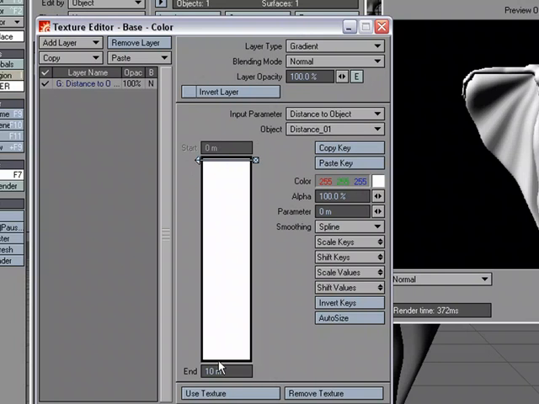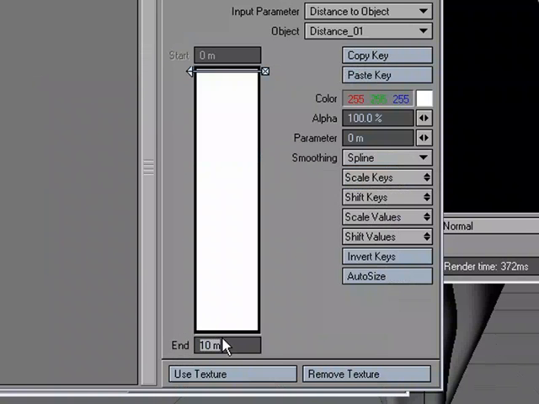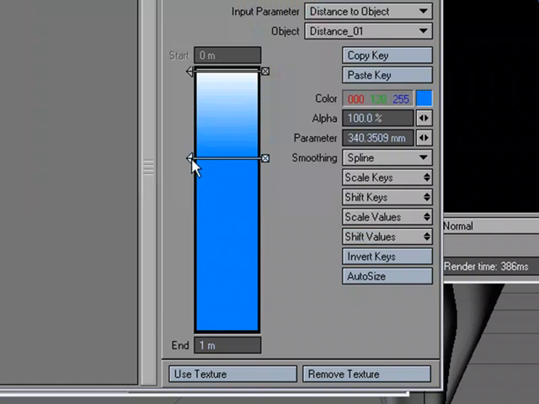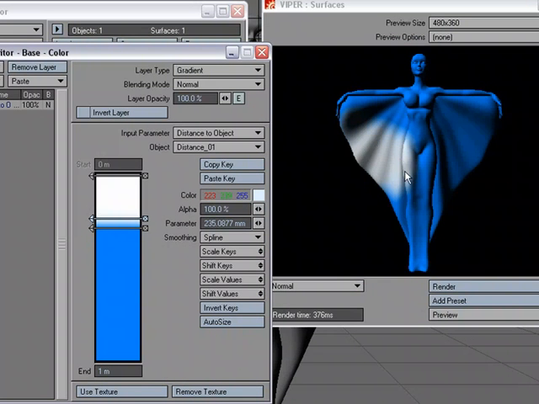The gradient runs from 0 to 10 meters, but that's about a 1 meter statue. So I'm going to change my end point on my gradient to 1 meter, and I'm going to set up another color, and drag down another key. Let me refine that a little bit. We can see we've got a white spot where it's closer, because 0 distance away is going to be white, and then as we get closer to 1 meter we're going to fade into blue.